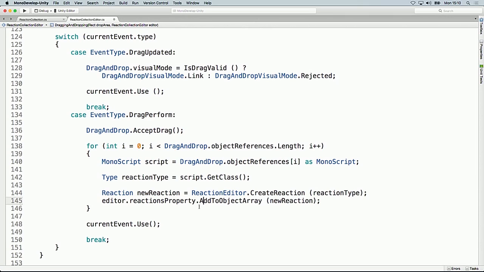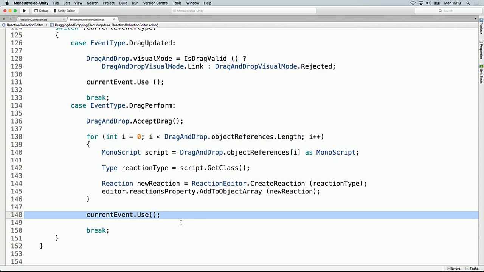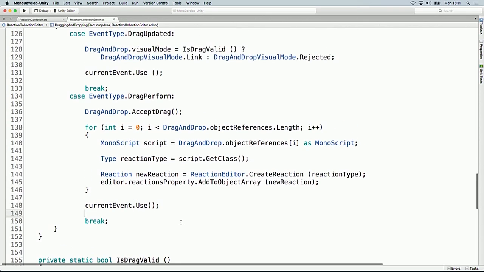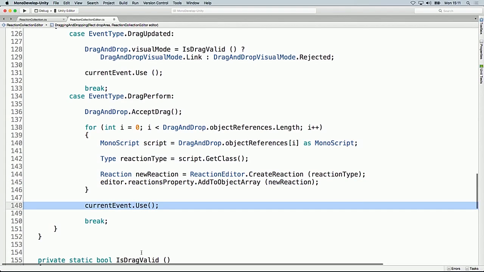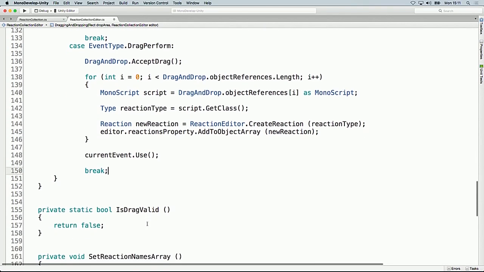A reaction is created in the ReactionEditor through a public static function. Lastly for this for loop, we're saying the reactions property, add an object to that array, and the object that we're adding is the new reaction that we've just created. Finally, we have used that event, so we're going to say Event.current.Use. So we've gone over how the dragging and dropping is happening.